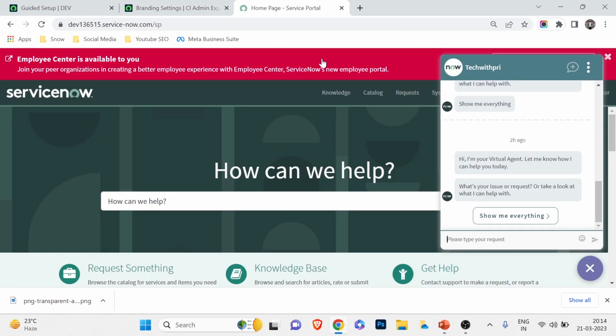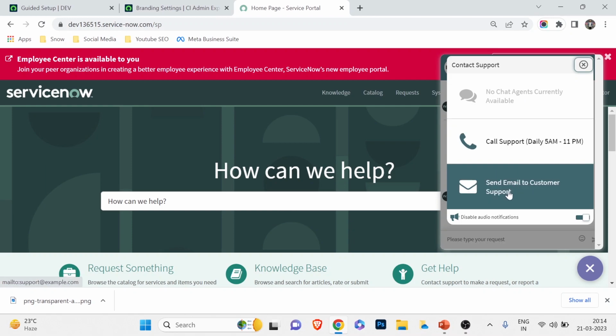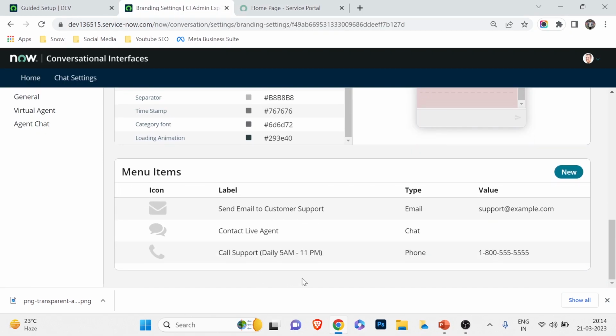So let me show you in the service portal. Let me refresh the page. Now here you can see, if I click on this support option, this is the option it's showing right now: no agent available, caller support, send email to customer support. So all these options are there. So we can add new options. As per your need, as per the way you want to configure it, you can do it.